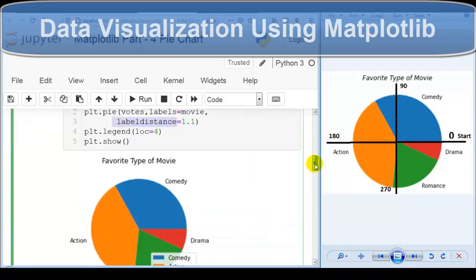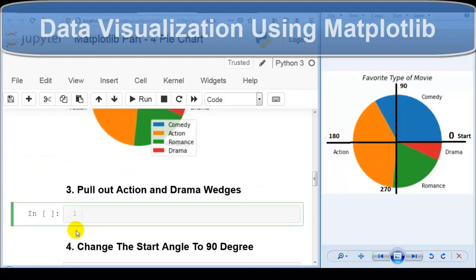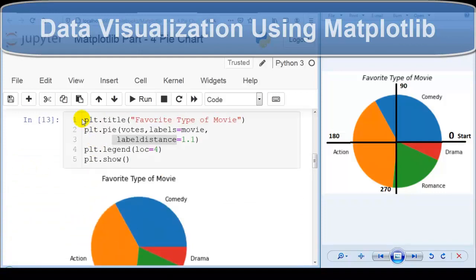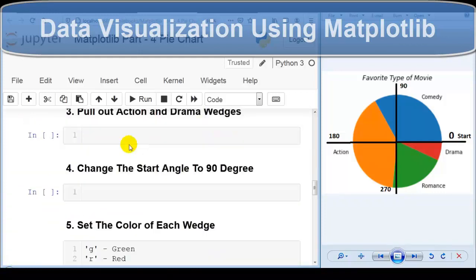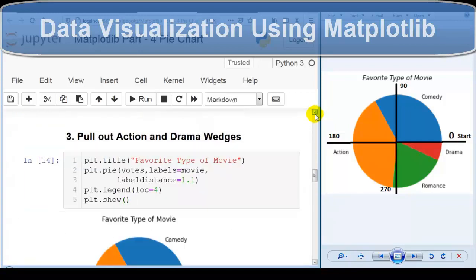So now next question. In this question we have to pull out action and drama wedges. So if you want one of the wedge to pull out, we can use explode parameter of this pie method. So let me show you this. Let me copy this code and paste it over here. Let me execute this cell.